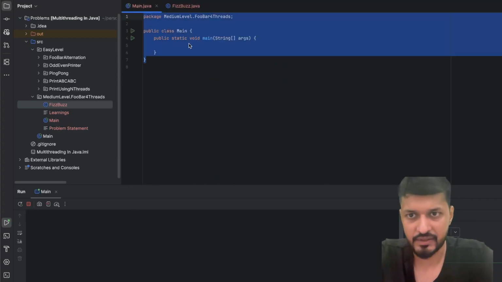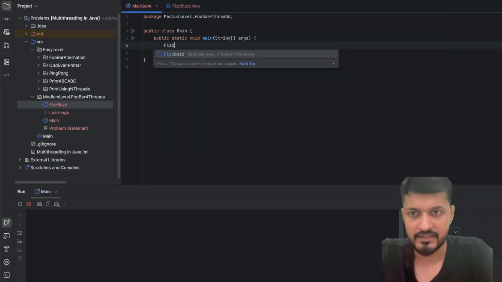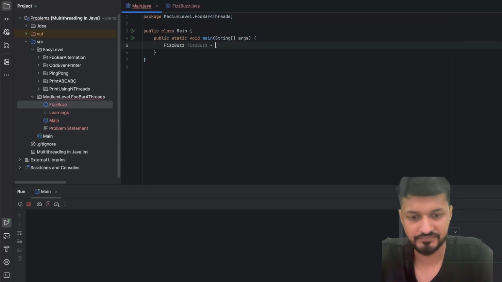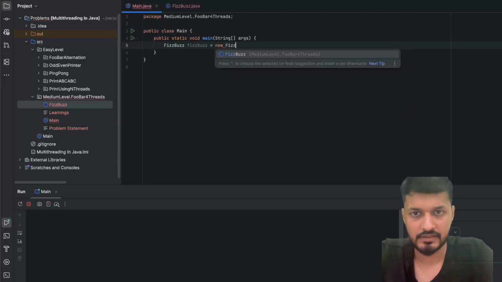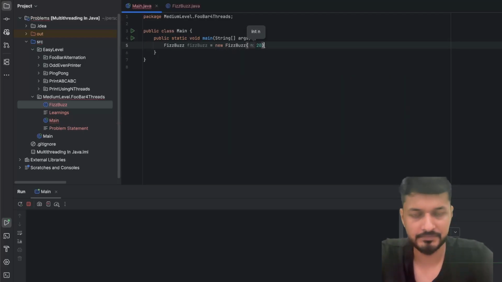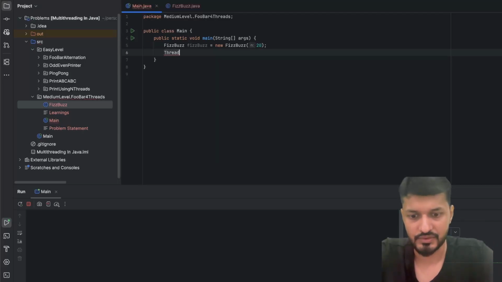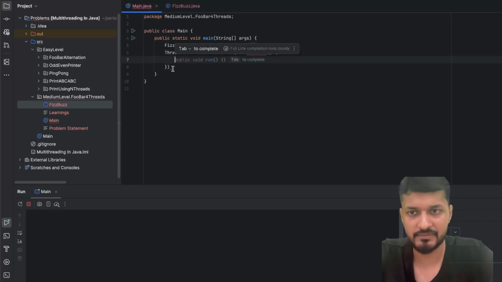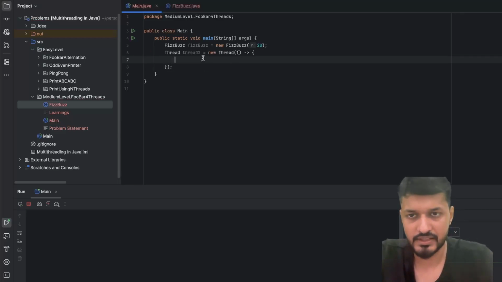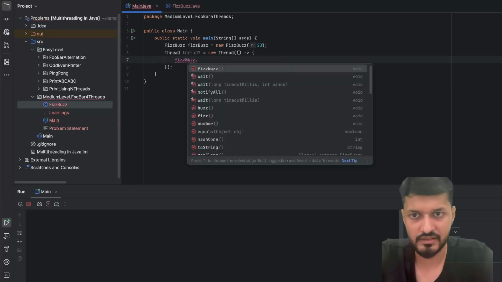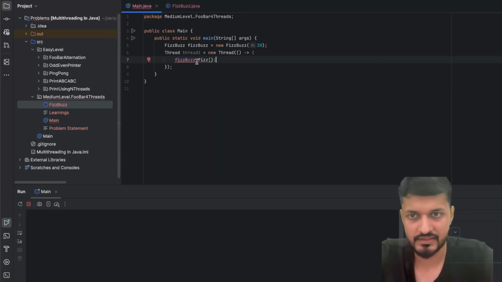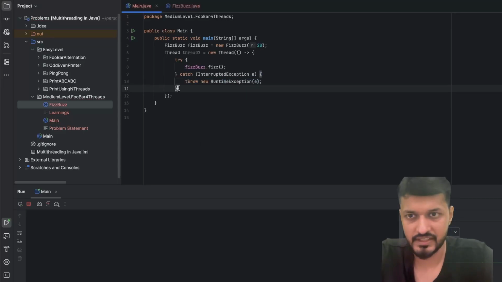Now let's go ahead and create our main class. In our main class, we'll create an instance of FizzBuzz, new FizzBuzz. Let's go ahead and print till 20, correct? Post that, let's create 4 threads now. So thread 1 equals new thread. Let's use a lambda here, right? What we'll do here is call FizzBuzz dot fizz, right? Surround with try catch.